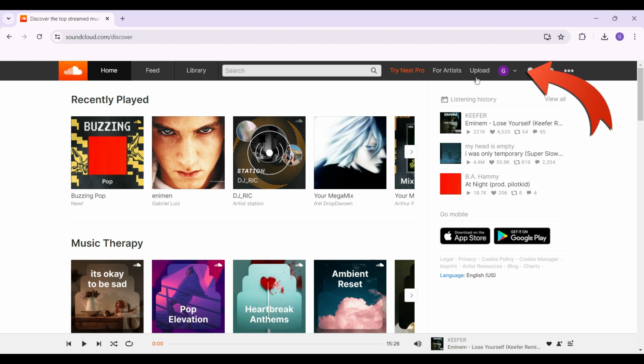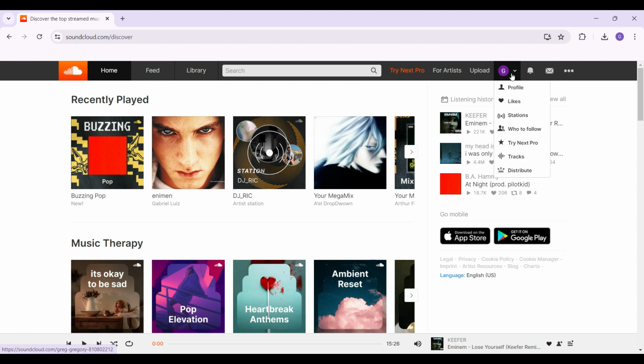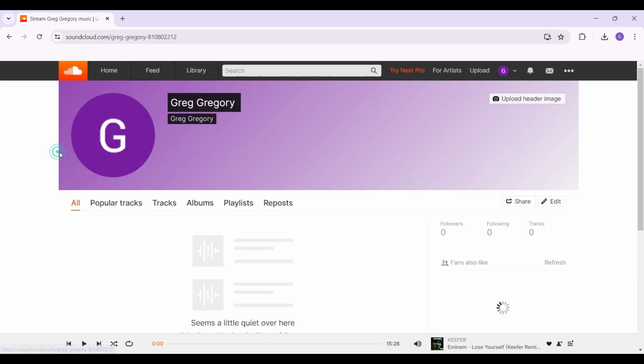Right here in the nav bar, next to the upload button, you're gonna see a profile icon along with this drop down button. I'm simply gonna click on it. Then something like this will open up right from there. From here, what we need to do is go to profile. It is the first button. I'm simply gonna click on it. Then this will open up.